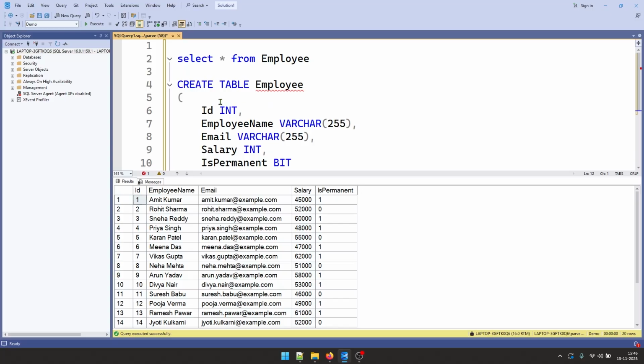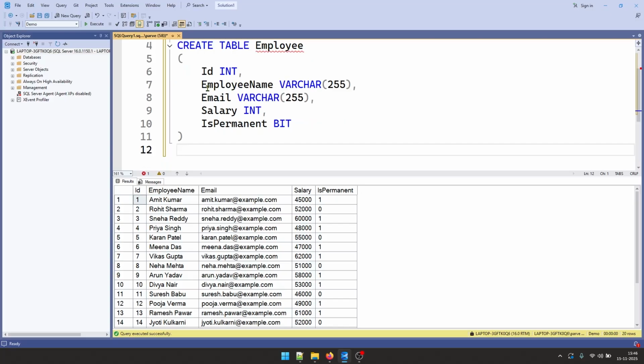You can see this was the script I have used and I have given the name employee name as my second column. Now let's say I want to rename this to EMP name. Instead of complete employee name, I want to change it to EMP name.